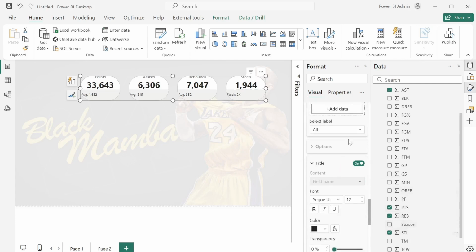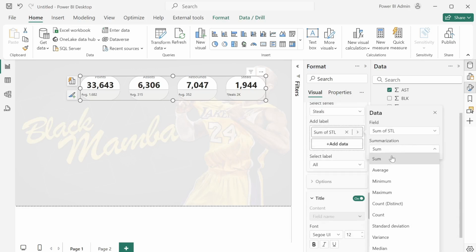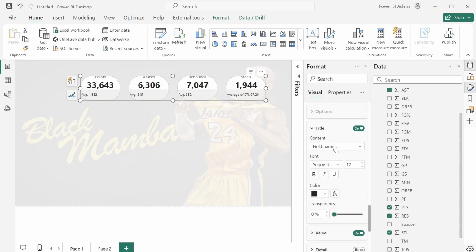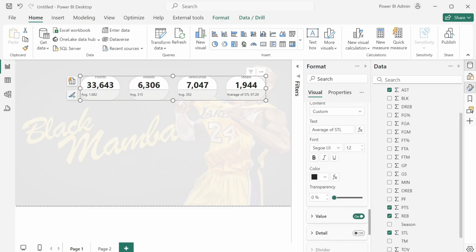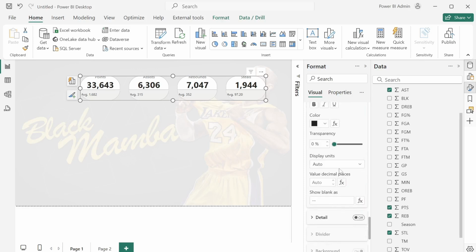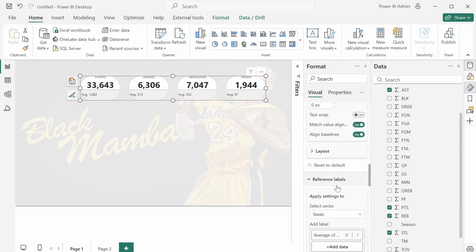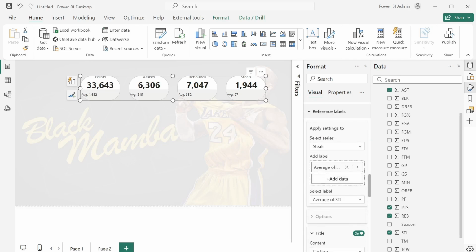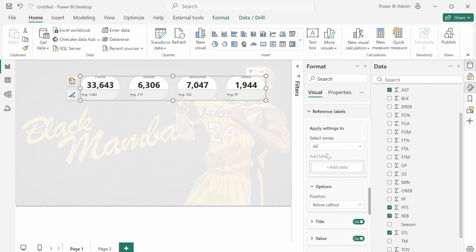Select steal, change that to average, then select the average of steal, edit the name, then display unit none, and average, no decimal place as well. So I'll select everything now. On the reference label, all.